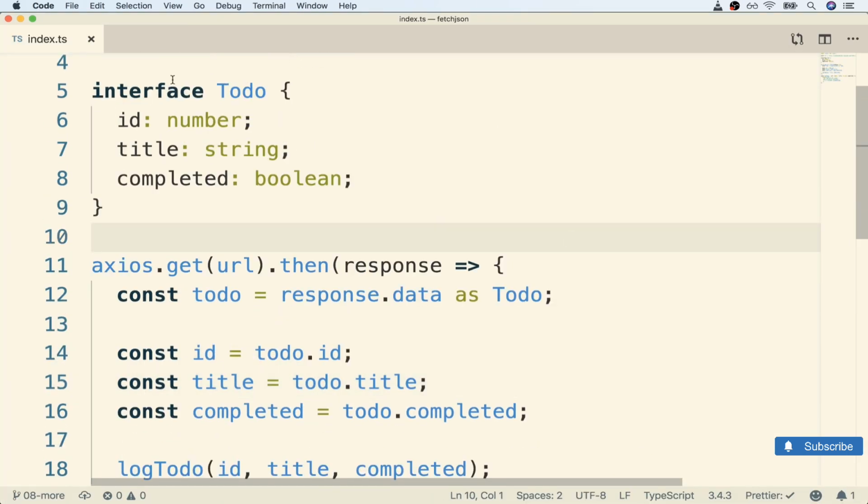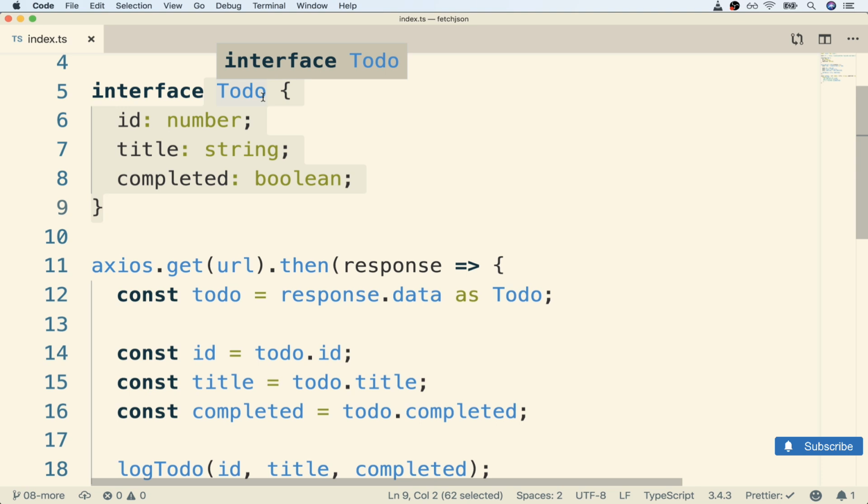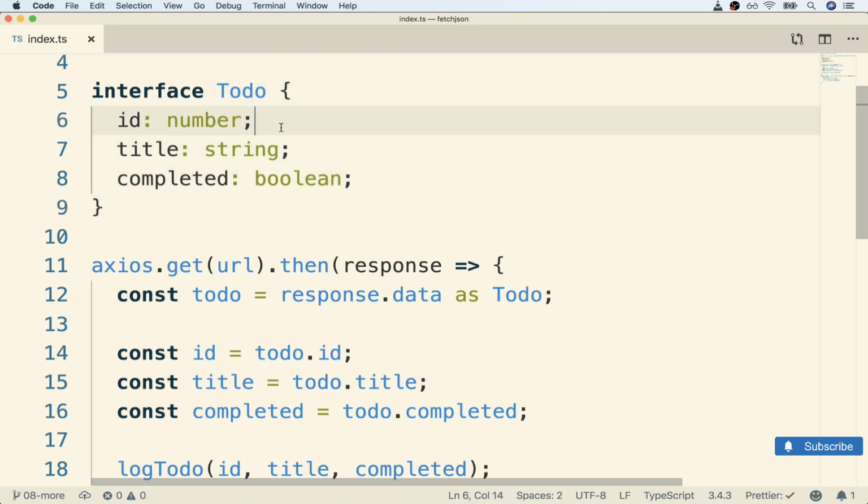So inside of here, we defined a new type. We said that we had a new type inside of our application called Todo. And a Todo is only ever going to have the properties id, title, and completed. Then down here on line 12, we said that the variable todo was going to refer to an object of type Todo. So that means that the object that this variable refers to is only ever going to have these properties.